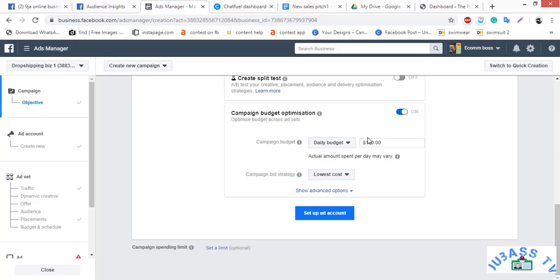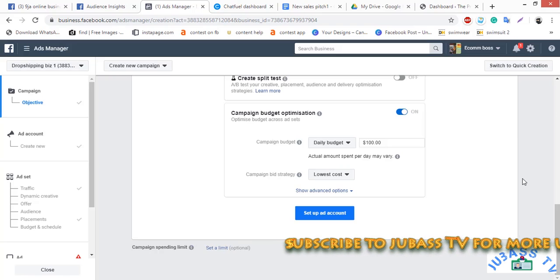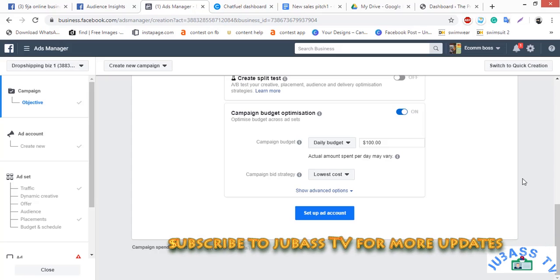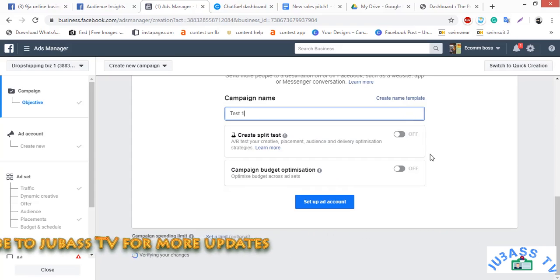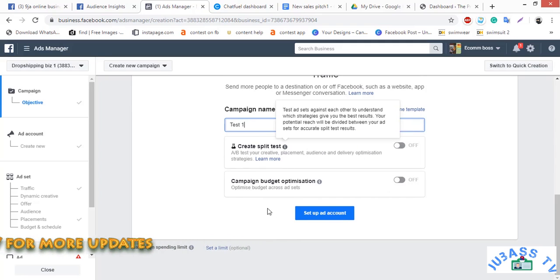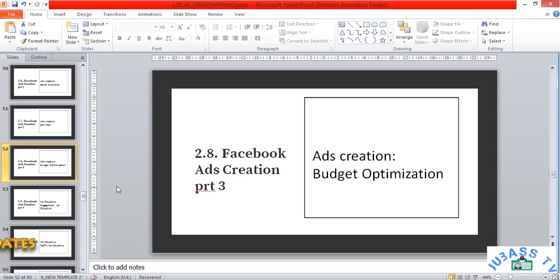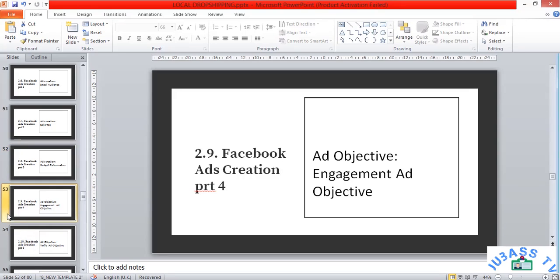So let's say you have audience A and audience B. Audience A is traffic to Messenger, the other one is traffic to websites, and Facebook realizes that traffic to Messenger is actually bringing more people to your Messenger and bringing conversions. They will spend 60 to 70% more of your budget on Messenger ads than on the traffic to website ads. That is what campaign budget optimization is for. You can skip this if you are still a beginner, but if you've been running Facebook ads, you can test this out from time to time.